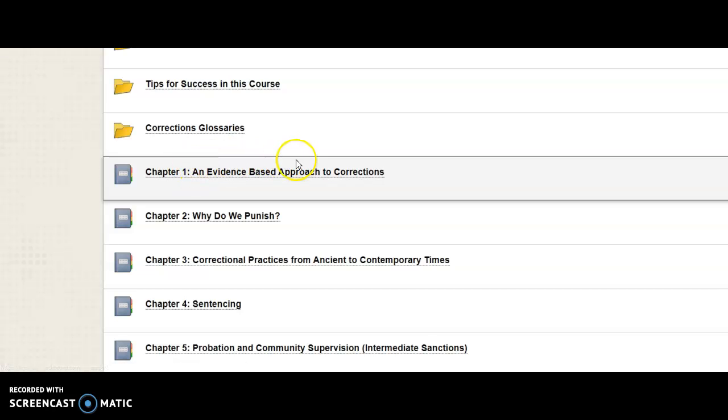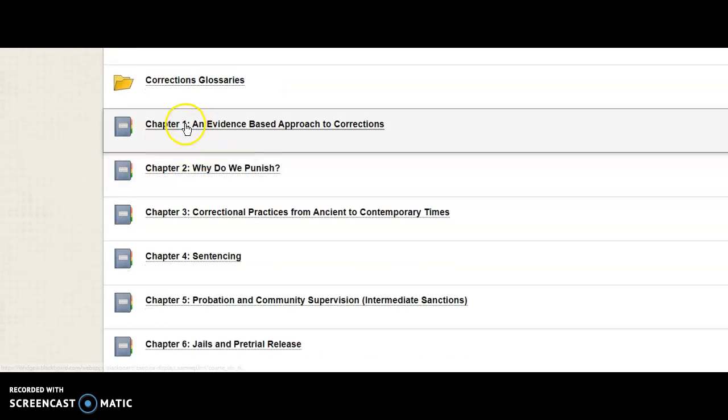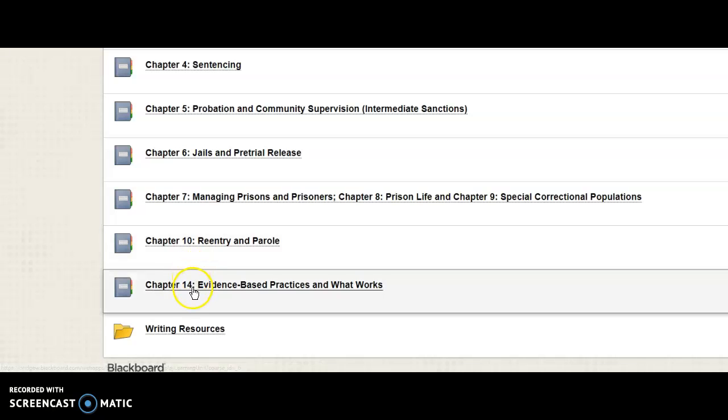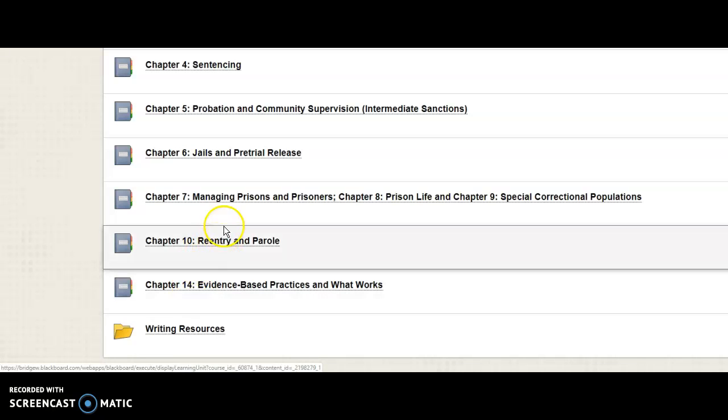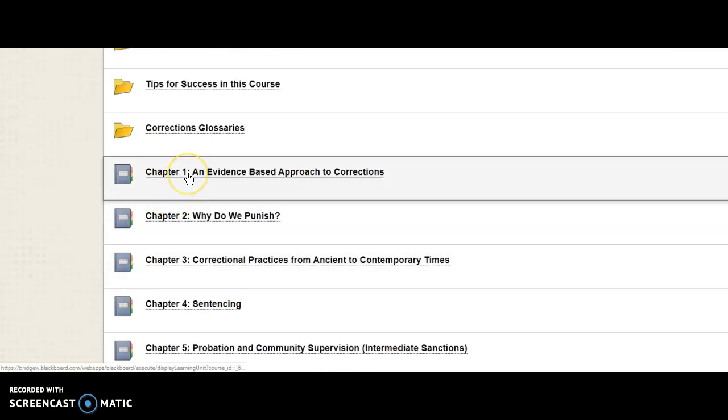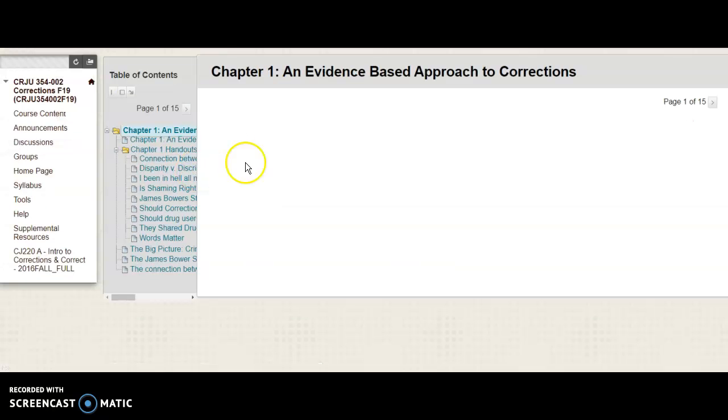Each chapter in the textbook, each chapter we're covering in this course, has its own learning module. They are listed in sequential, numerical order, starting with chapter 1 and continuing to chapter 14. Three of the chapters are combined together when we cover prisons. We start with chapter 1, so I'm going to open that.